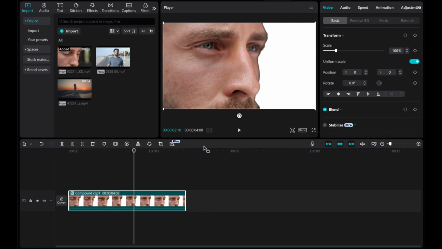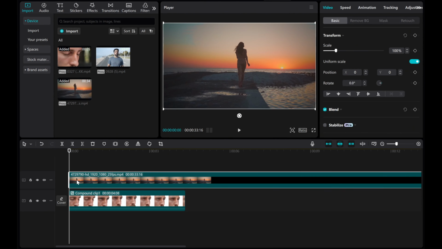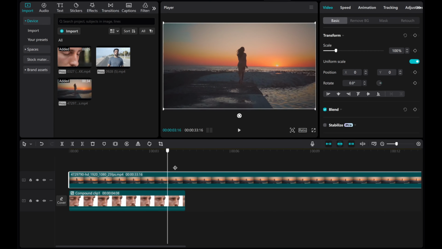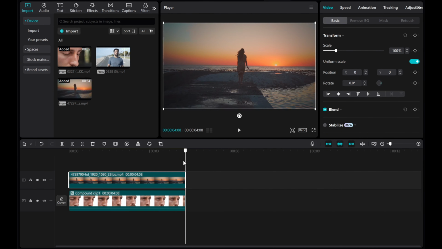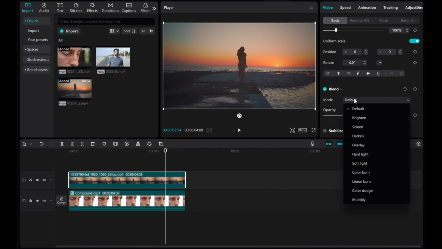Then drag and drop the second video onto the timeline, overlaying it on the upper layer. Next, go to Video Basic, click on Blend, and choose Screen.